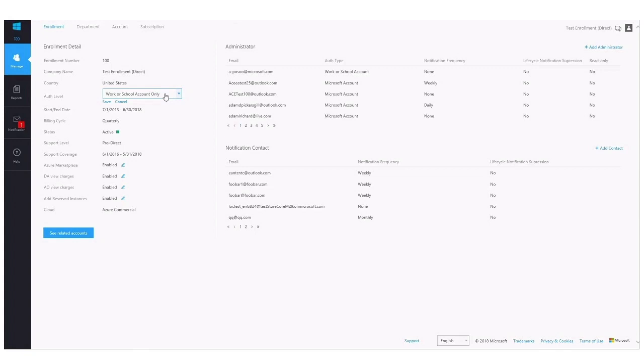So you'll notice here you have the option Microsoft account only. Of course, that allows only Microsoft accounts. Work or school only, meaning you can only use those federated work accounts from Azure Active Directory. You'll also notice mixed account, which gives you the option of both, either a Microsoft account or a work or school account. That's what we have configured here.